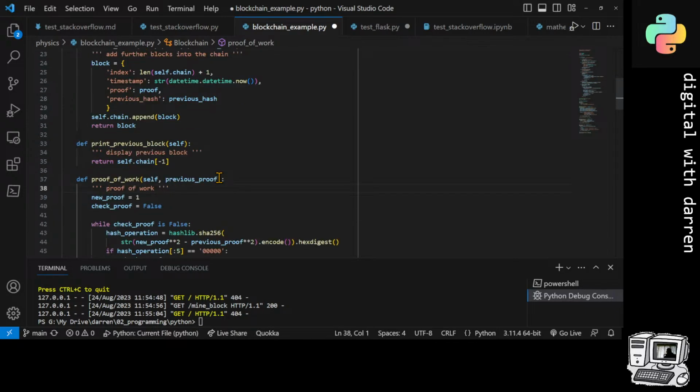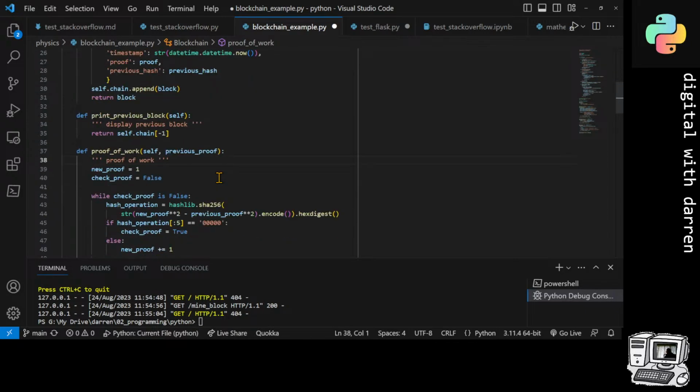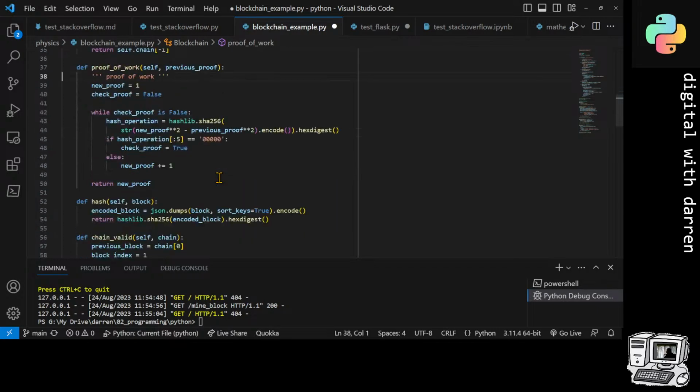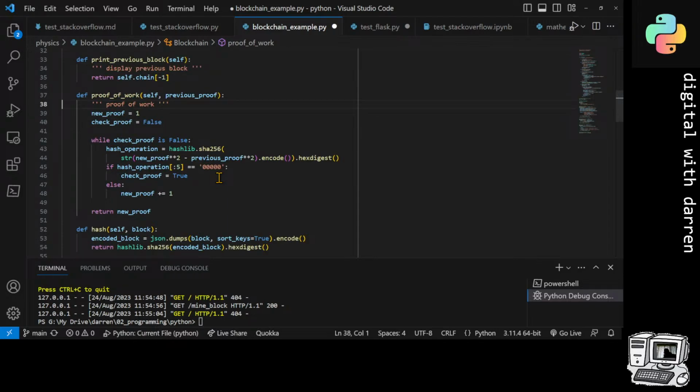And what else is there? Okay, so the proof of work. This is an interesting one. Previous proof, new proof, check proof. Okay, right. New proof equals 1. Check proof equals false. I presume we're going to change it to true at some point. In fact, I see here that we're changing it to true there.